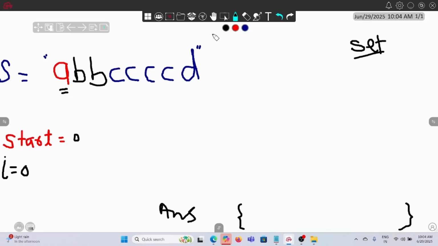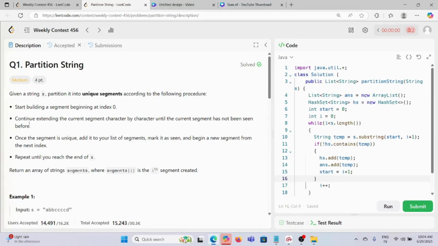Once we are starting at any index, we have to start building the segment beginning at index 0 and continue extending the current segment character by character until the current segment has not been seen before. So if we are traversing from 0, we have to keep going until a substring is not seen. If it is seen, then we have to go for the next character. And third, once the segment is unique, add it to your list of segments and mark it seen, and repeat until we reach the end. We have to return the array of string segments where segment i is the ith segment, in sequence.